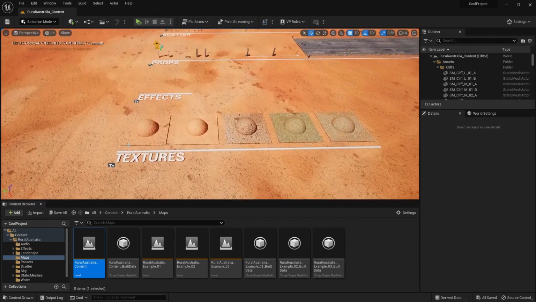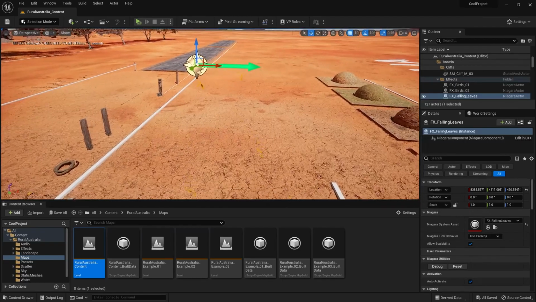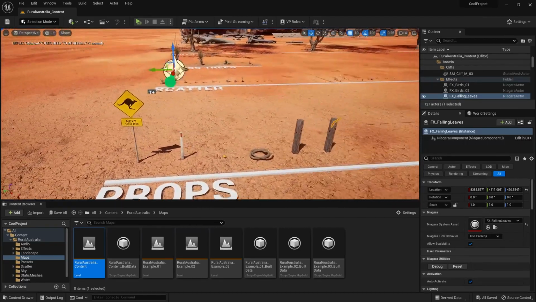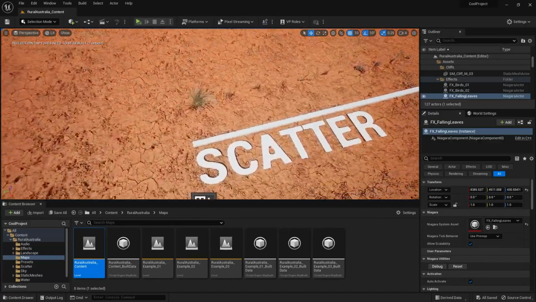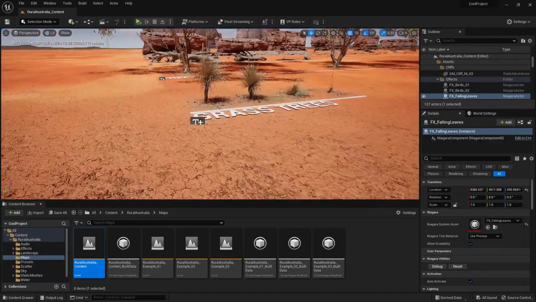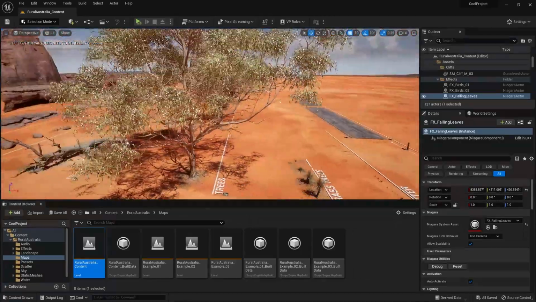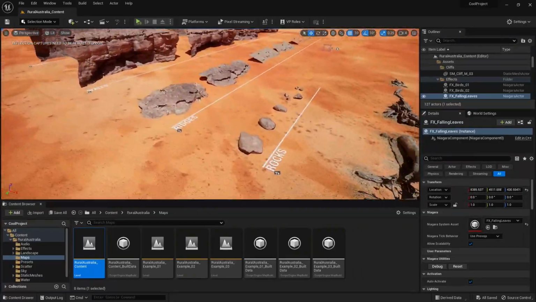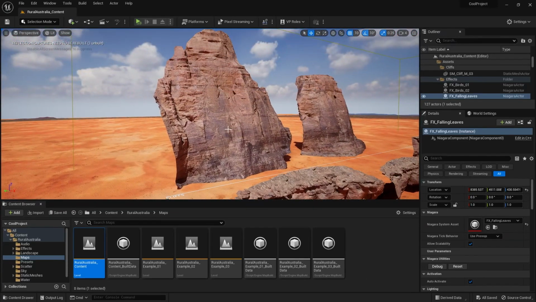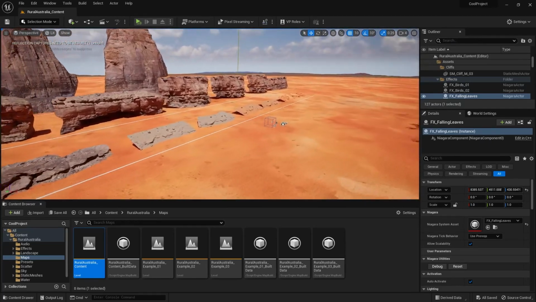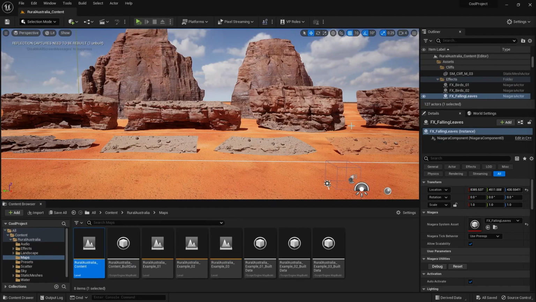So here I can see every texture. I can see every visual effect. You can see these leaves falling. That's something I could use. We've got props, scatter, which is just like debris and foliage. We've got grass trees. We've got full trees, logs, rocks, ridges, walls, cliffs. So this is how I can quickly see exactly what comes with this asset pack. So now I've seen what I have to work with.